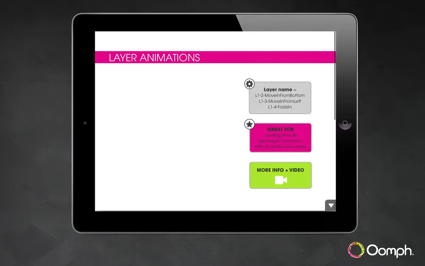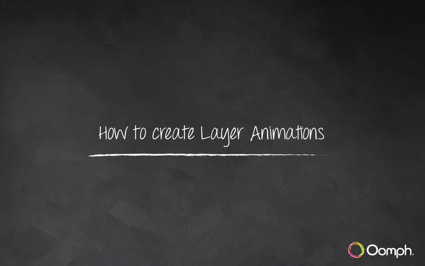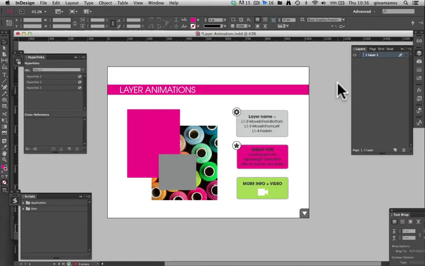Here's an example of layer animations. As you can see, one moves in from the bottom, then one moves in from the left, and then the third layer just fades in over the top. It's really easy to create layer animations.